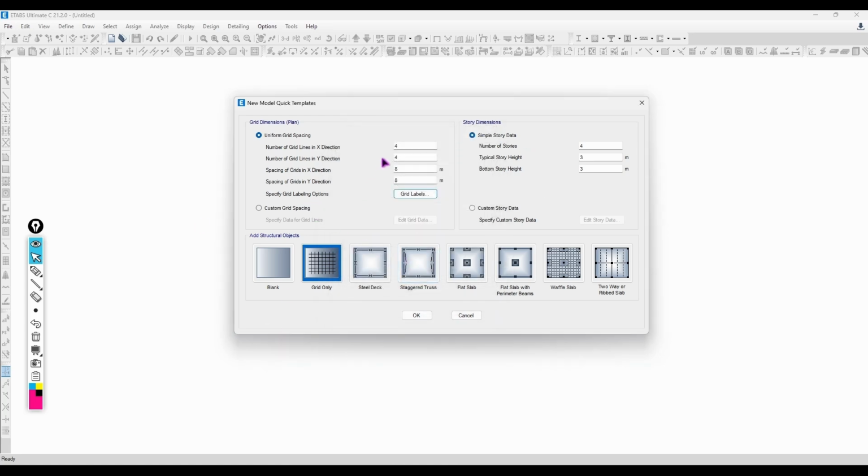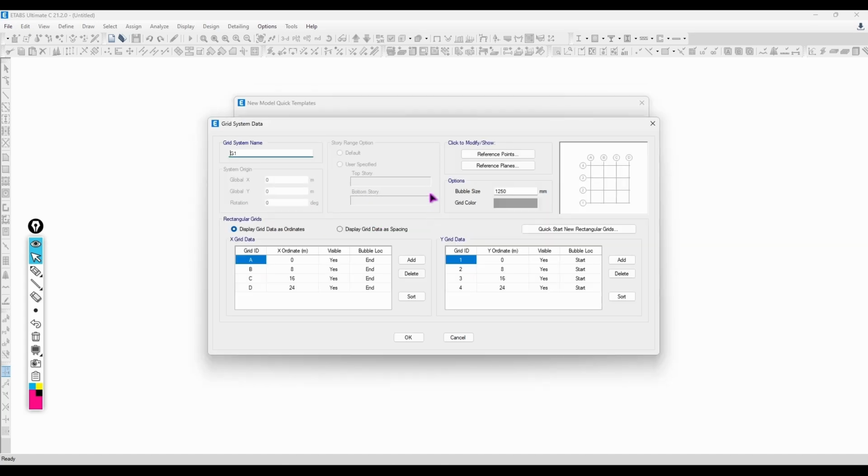Now, if your grid system is more sophisticated than that, it cannot be defined as a uniform grid, because here your grids are going to have the same spacing. So it's symmetric, a square or a rectangle. It can be anything different than that. However, if yours is more sophisticated than that, then you go to custom grid spacing and click on edit the grid data.